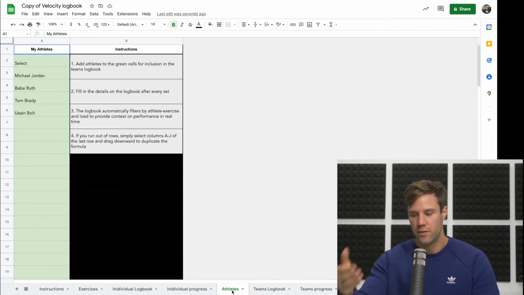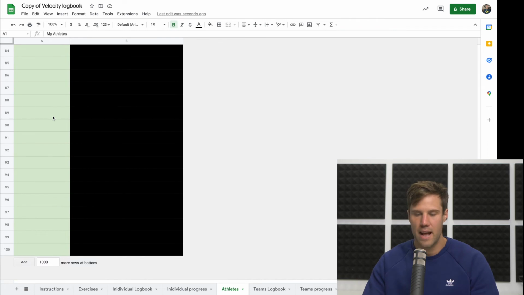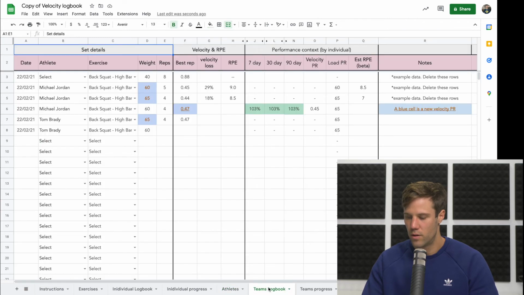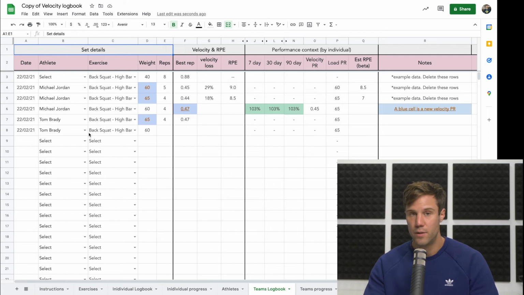So first, you've got an athletes page. This is where you add all your athletes. And I've got room, I think, for maybe 100 athletes to be added to your sheet. I've picked a few superstars from different sports across the world, and they then come up in here. And we've got an extra column. So all the same changes I made in the individual logbook have been duplicated into the Teams logbook.